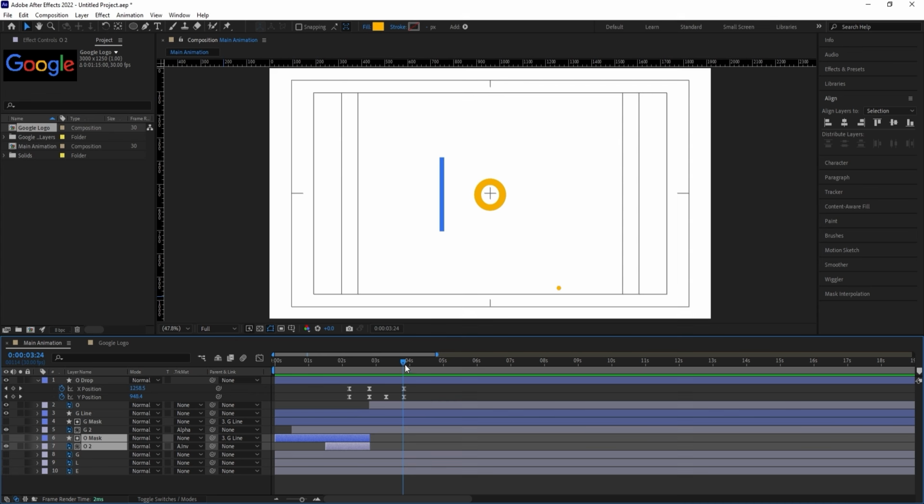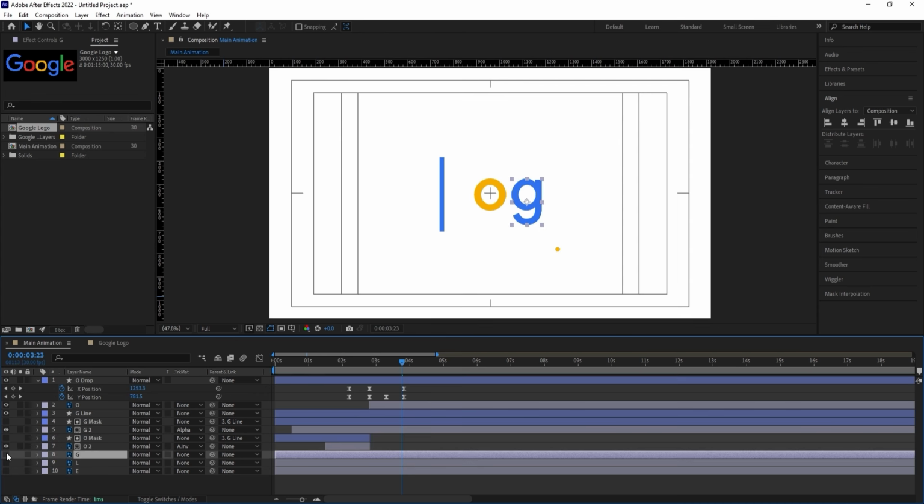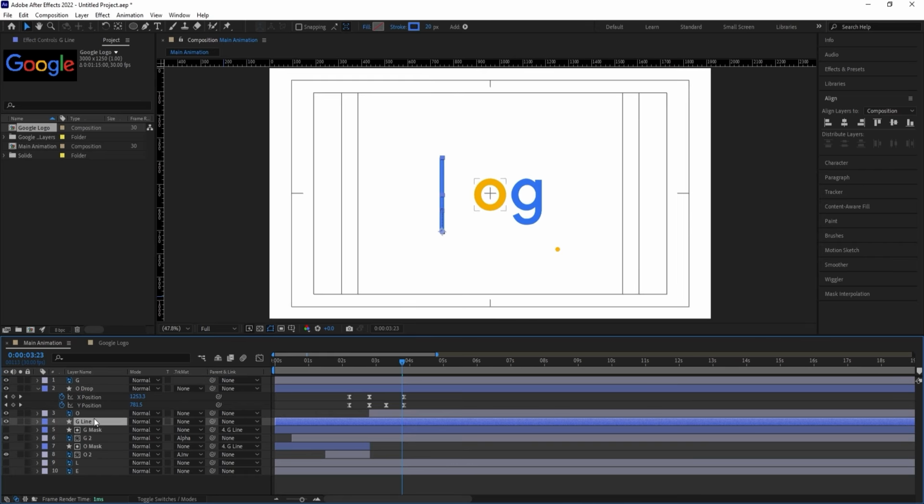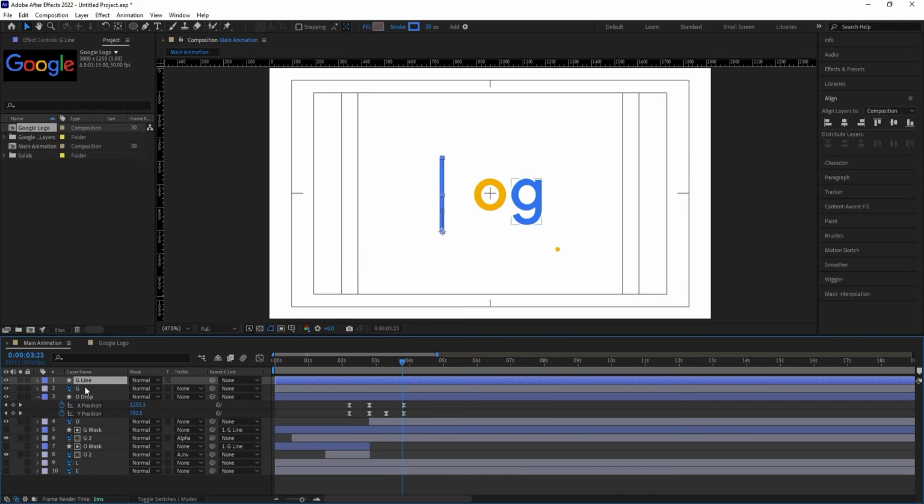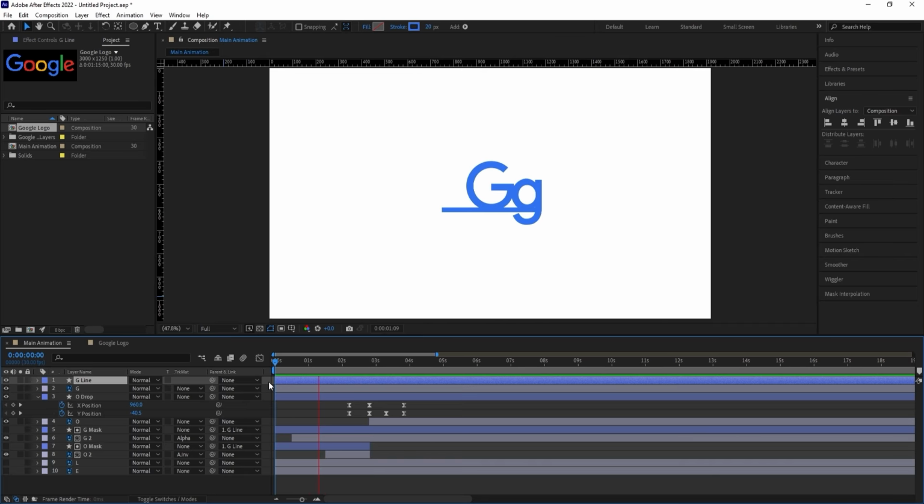Now after that, what we want over here is that this G should start to appear. So enable this G and let's bring this at the top over here. Similarly, we have this G line, we need to bring this at the top as well. Okay, like that. Even if you see, we will get the same animation over here like this.